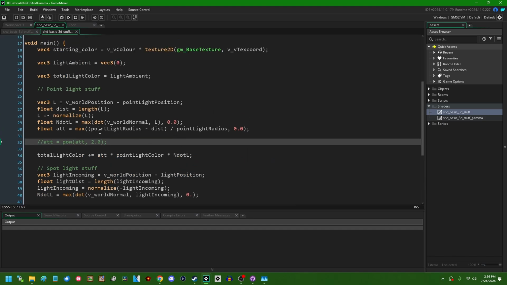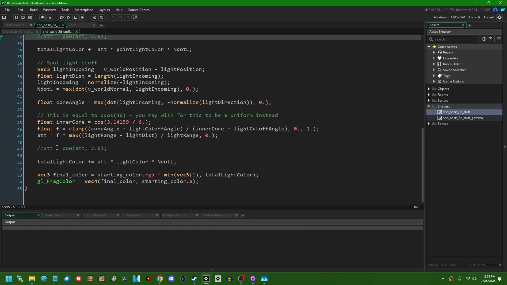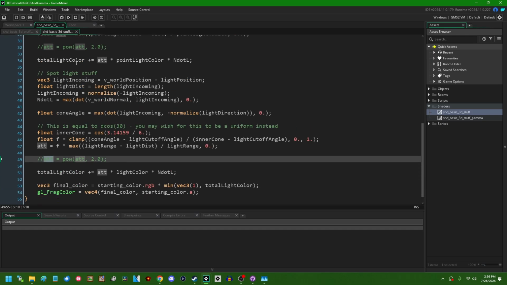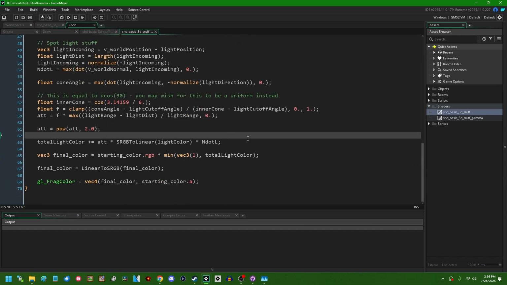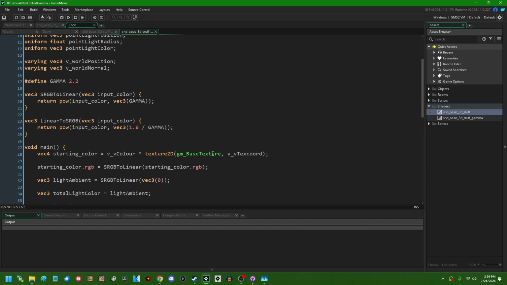Were there any other uses where I might want to do this? I don't think so. It's just these two, because I've only got these two lights in the scene. So, just some food for thought. Let's see, some final remarks on this.